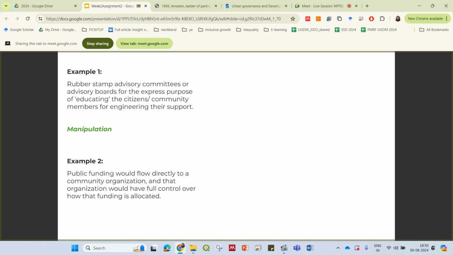Another example is that public funding would come and flow directly to a community organization, and that organization would have full control over how that funding is allocated. Again, you can see here the community organization has full control over how the decisions are being made, what problem is being solved, and how it will be implemented. The public authority is not in power, so this is an example of citizen control.